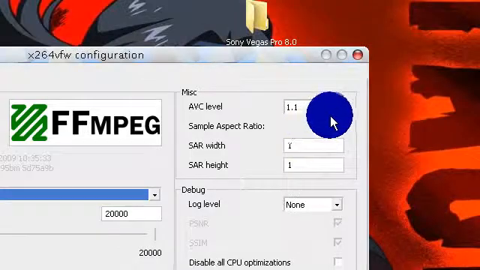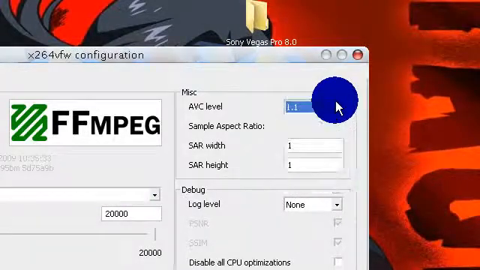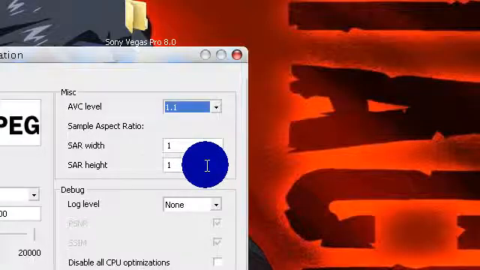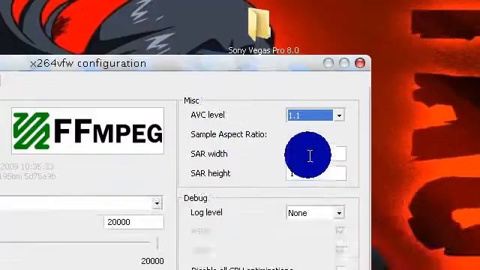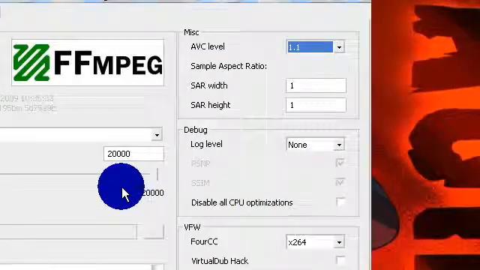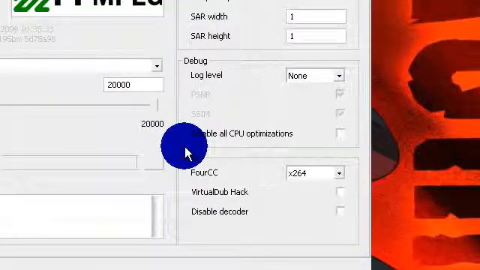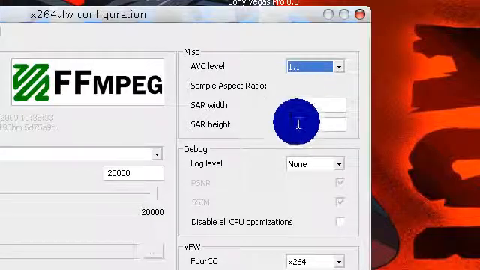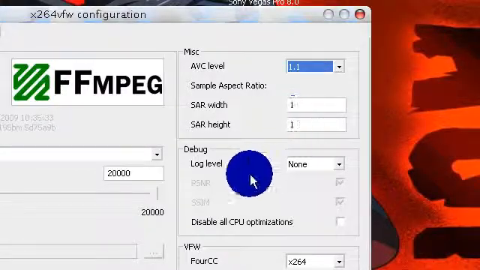AVC level should be 1.1. The width should be 1, and the height should be 1, so you can get rid of those black bars when you're recording. When your video is done, you'll be seeing black bars when you put it at 16:9. Keep it at 1, okay?